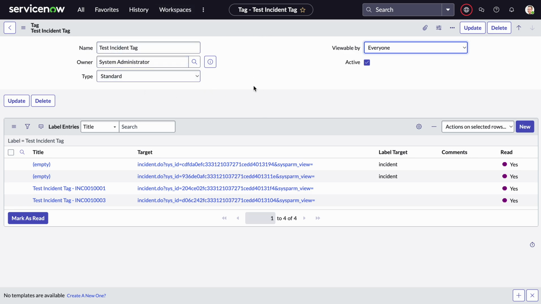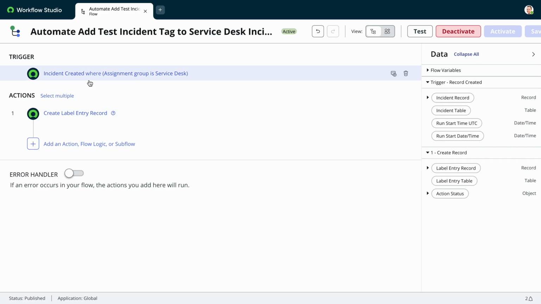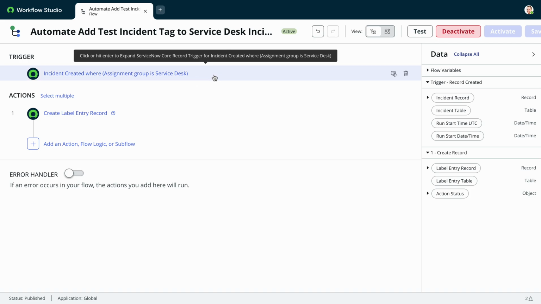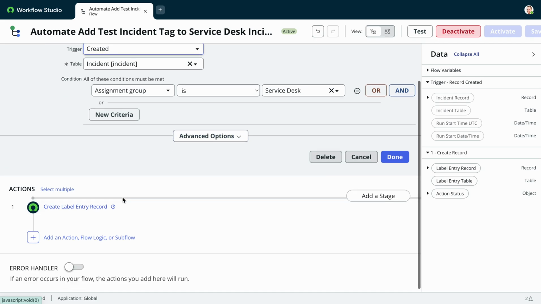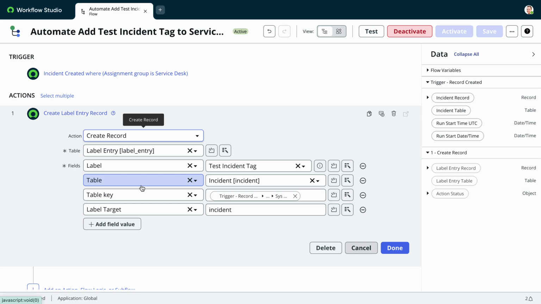Now what we're going to look to do is create this tag for incidents in a flow. I've pre-created this flow. It's a very simple flow, so I'm just going to talk it through. First I want this flow to trigger when an incident is created. So trigger created, table incident, and when the assignment group is service desk. So when service desk is assigned, then I want a tag to be created.